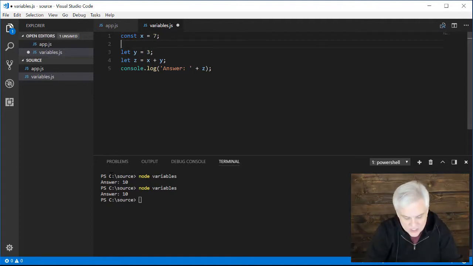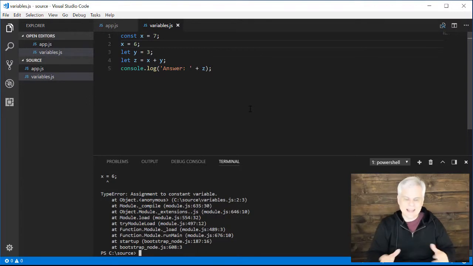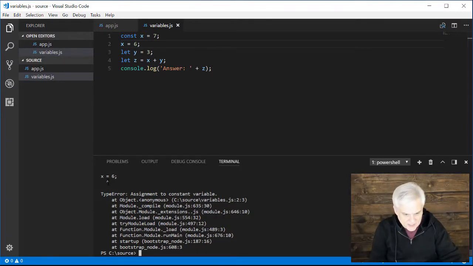And if we try to change it, like in the very next line of code, we can attempt to set it equal to 6. I'll save that. Let's go over and try to run that code. We're going to get an error, and it actually is pretty helpful. It gives a little caret right underneath the equal sign, and it says assignment to constant variable.